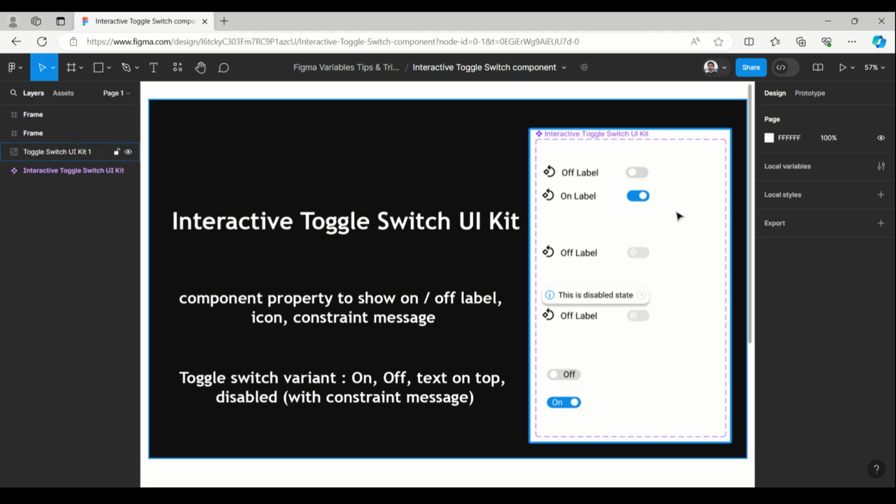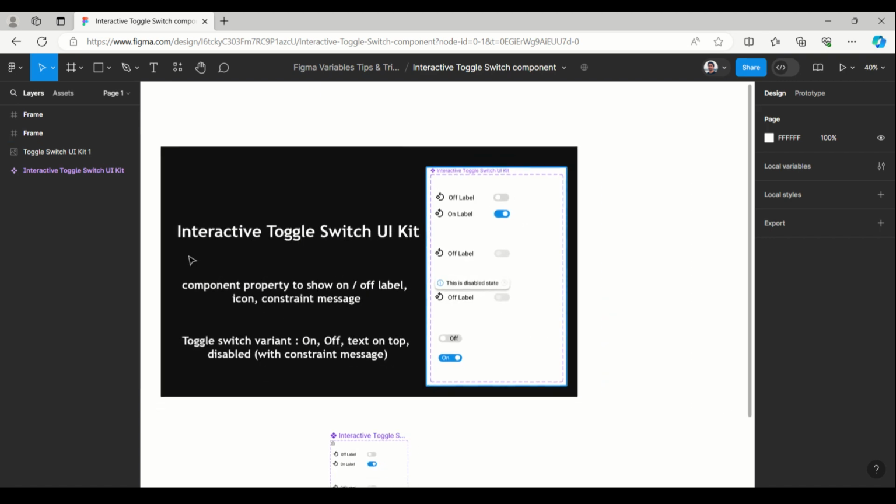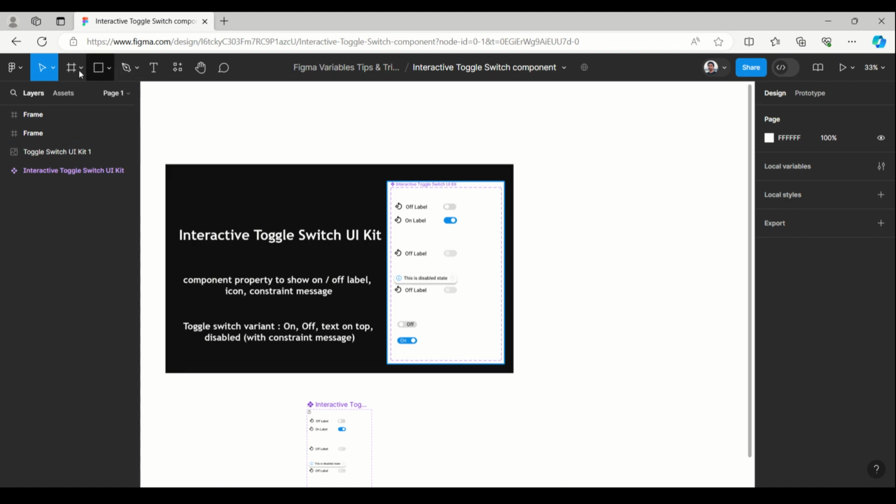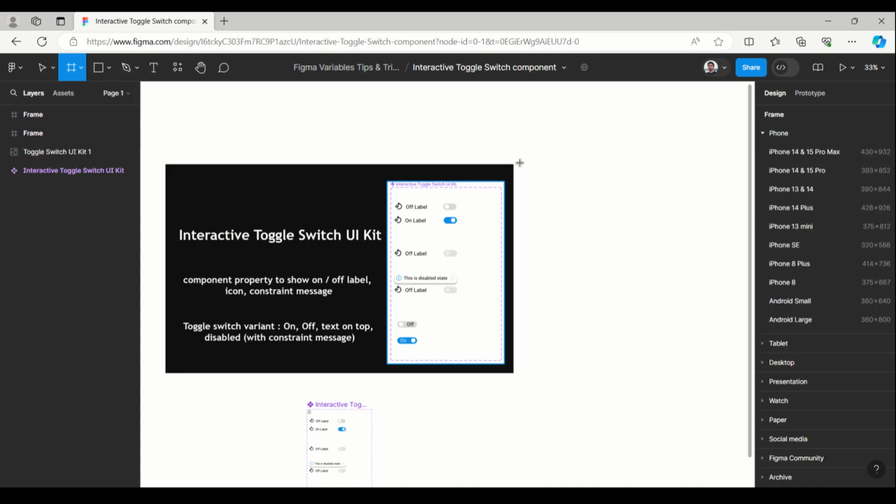Today I'm going to talk about the interactive toggle switch UI kit. This UI kit has some variants of toggle: on/off, text on top, and disabled with a constraint message. So let's see what features or variants are available in this UI kit.